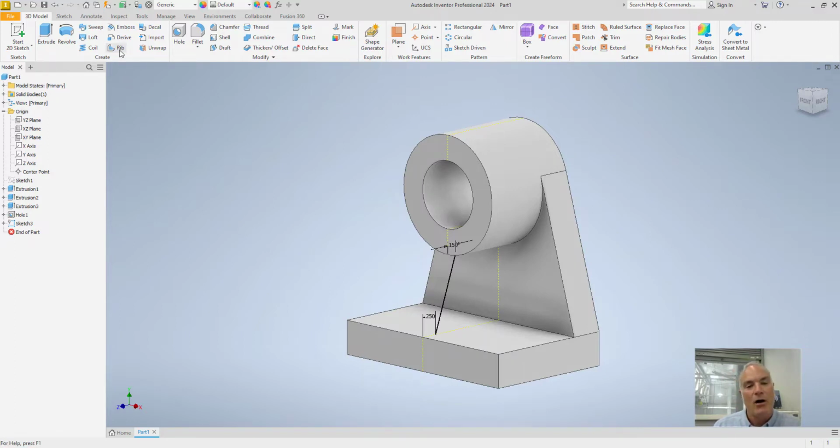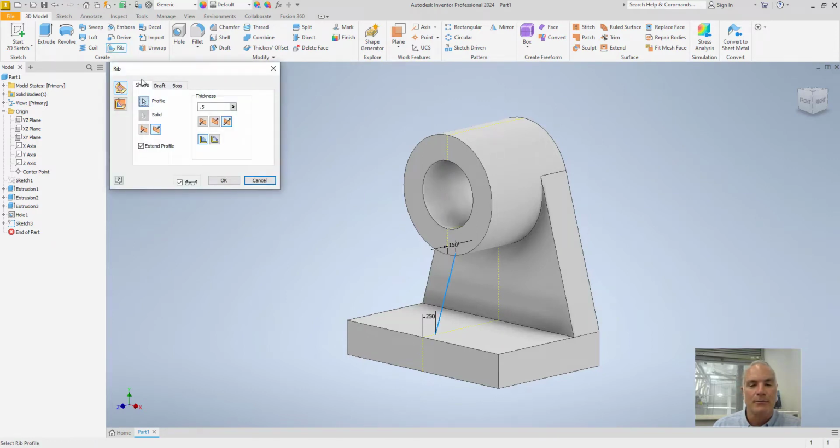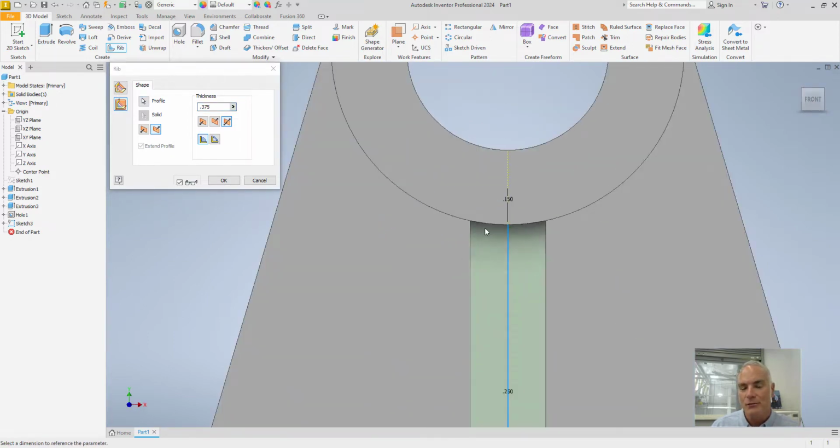Now from here, all you have to do is go up to your Create panel and choose the Rib tool. And you'll notice that it automatically highlights that line right there saying, hey, is this what you want? You've got a couple different choices here. Do you want it to be parallel to the sketch plane or normal to the sketch plane? I'm going to choose parallel to the sketch plane. I could come in here and specify the thickness that I want it to be, and then I could tell it which direction I want it to go and all that, but this gives me exactly what I'm looking for.